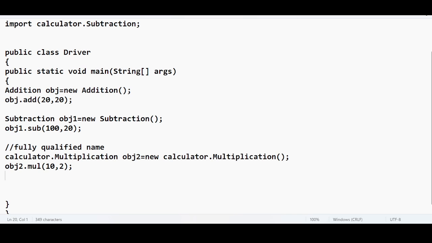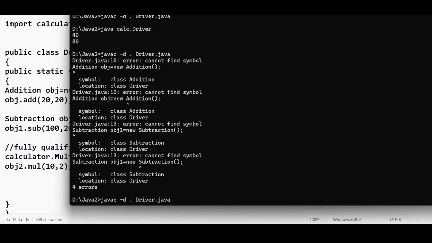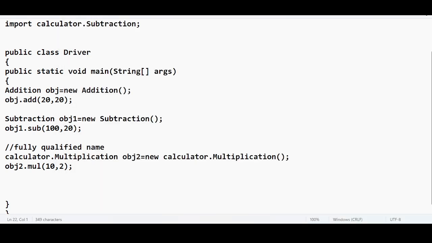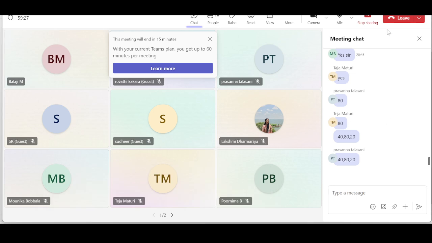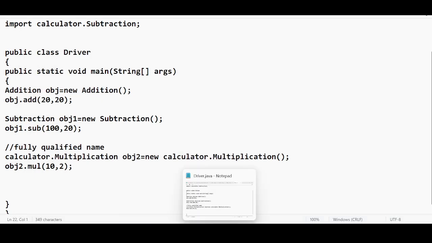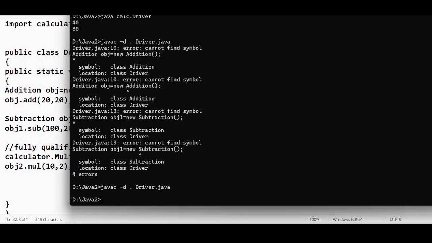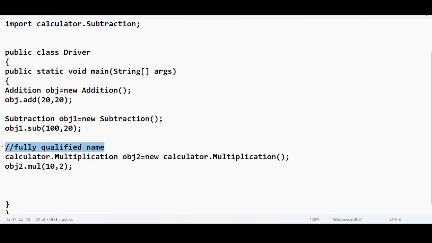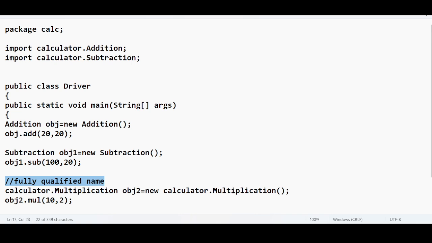If I save this, now what would be the output? By looking at this, can someone help me with the output? Come on, meanwhile I will perform the compilation. Help me with the output. 40 80 20. Good. Very simple now. Output is going to be 40 80 20. Now we have understood what is a fully qualified name and how to use import statements.